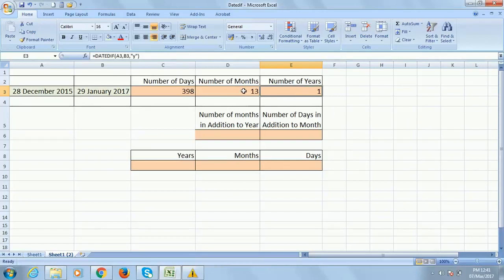But here the problem is that you cannot get an exact proper picture if you find it in number of months, because you cannot find the number of days which are less than a month. So it is only showing 13 months. Similarly here it shows only 1 year, but it ignores the days which are in addition to 1 year. So there is one more thing in Excel that facilitates. I'll show the number of additional months in addition to year.